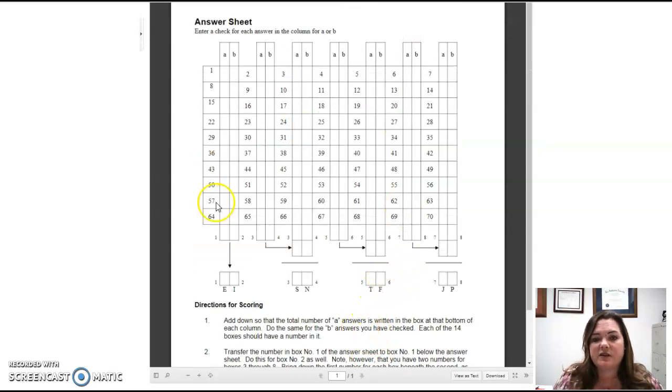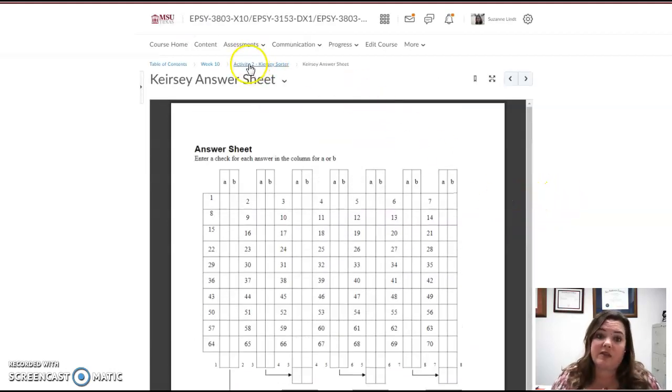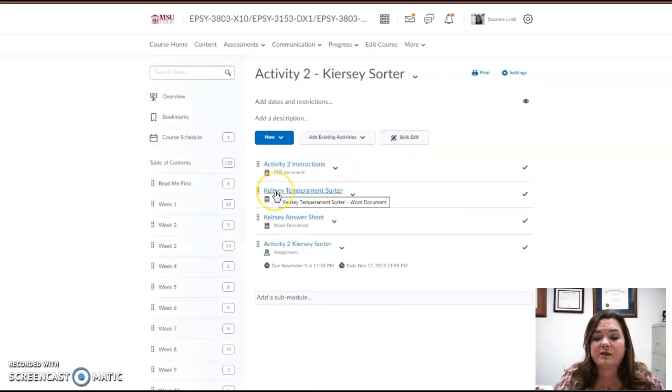So for this activity, you'll submit this answer sheet in addition to a short paragraph. And then that's it. So be sure that you've read through the rubric to make sure that you have all the components that you need to submit.